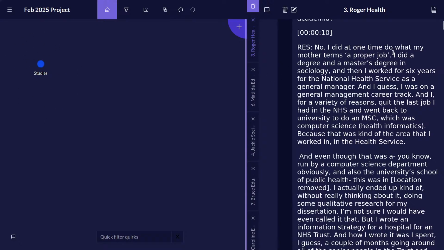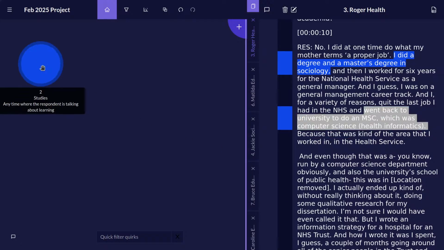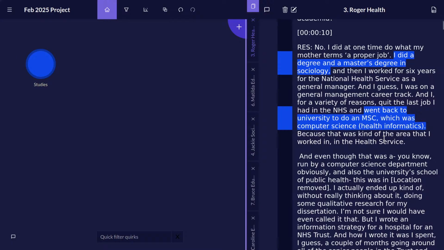So for example, here what we could do is say I did a master's degree in sociology. Okay, right, so that's about studies, it's about learning. So what we'll do is we'll select that text by clicking and dragging there with the mouse, and then drag and drop it over and let go onto that bubble. We can also actually just select some text here, that's also about studies, and then just click on the bubble that we want to add to.